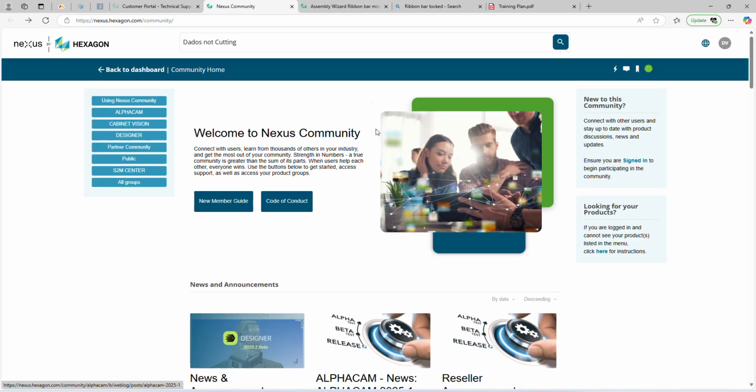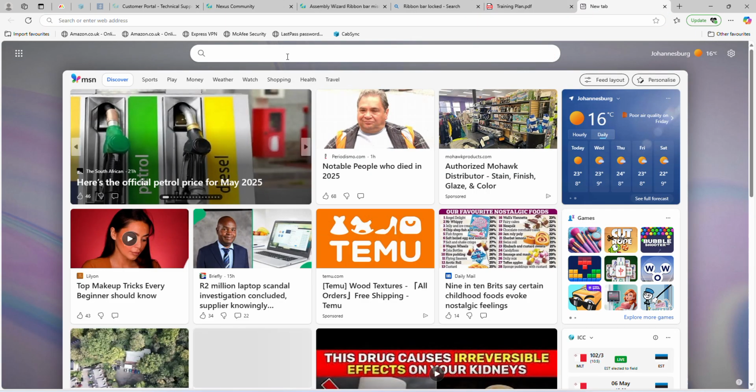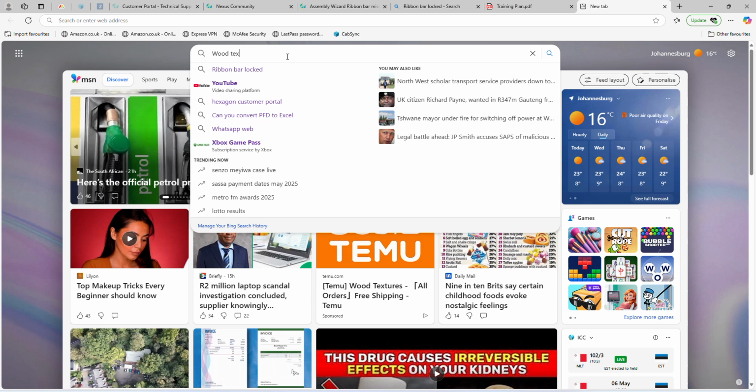So all I'm going to do is go to Google and search there for wood texture.